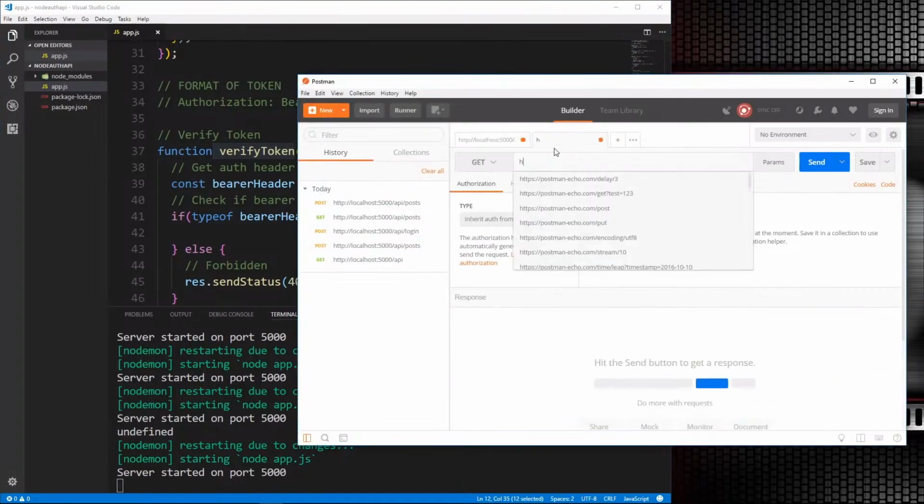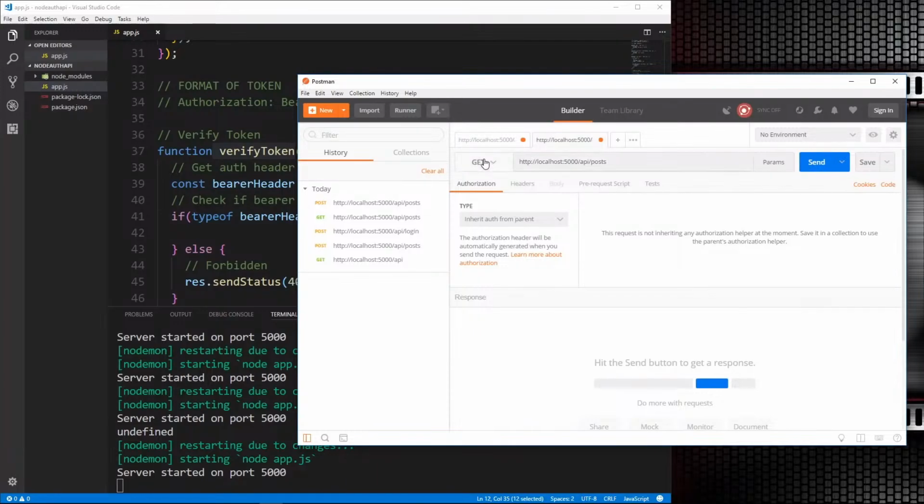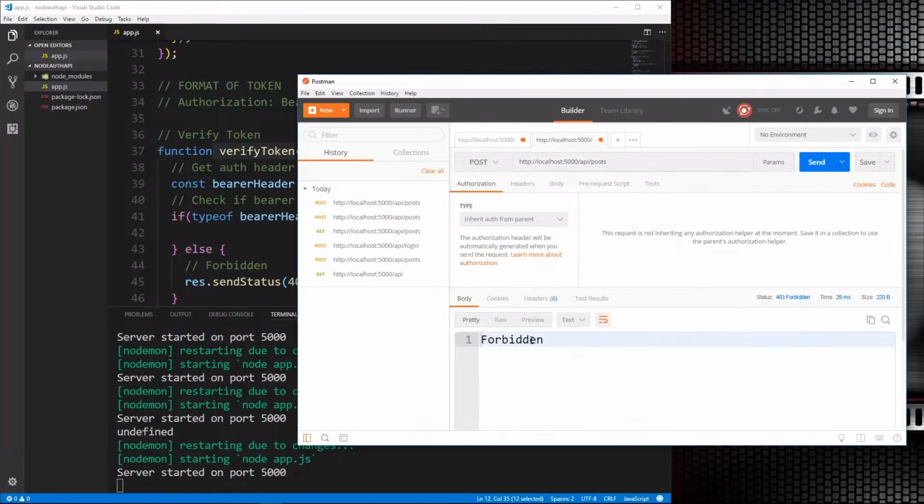So I'm going to open a new tab and go to HTTP. Let's go to localhost 5000 API posts. Make sure it's a POST request and send, and it gives us back forbidden. Okay, so that's exactly what we want. We can't access it without a token.